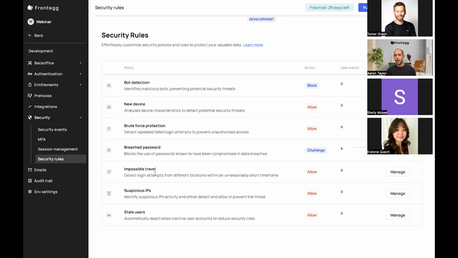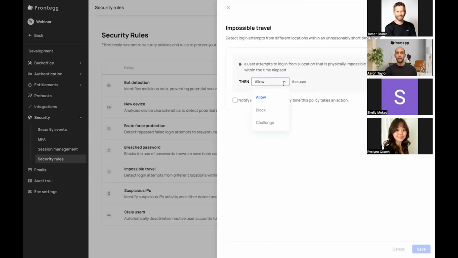Impossible travel, if you're not familiar with it, is basically if you, let's say, log in from New York and then 5 minutes later you log in from Tel Aviv, that's pretty suspicious. It's basically impossible that you've traveled from that location to that location in time. So what we basically do, like any impossible travel engine, is we calculate the time it would have taken on a plane to travel from New York to Tel Aviv. If your login time between those two was less than the travel time, then we trigger this engine. For this engine, we offer allowing, blocking, and challenging.